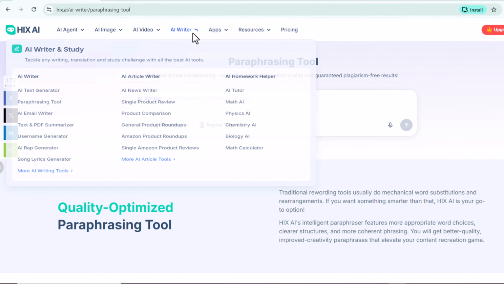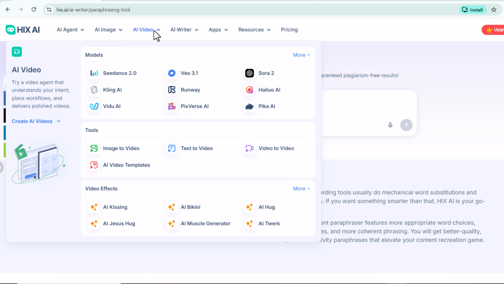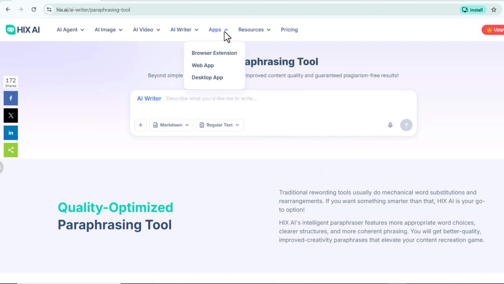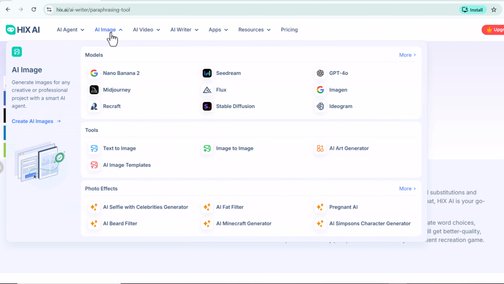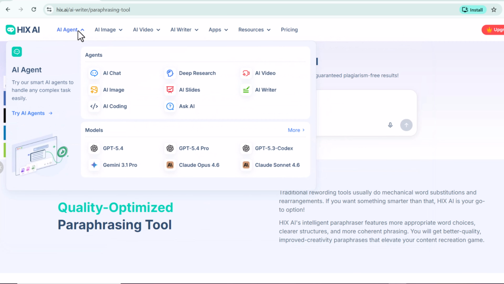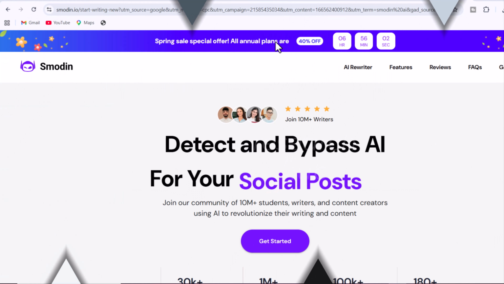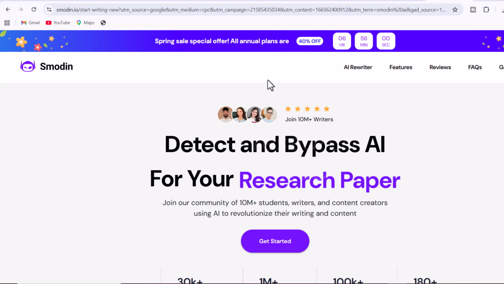So the workflow is straightforward. Generate content using ChatGPT, refine it with HIX AI Humanizer, and adjust the tone based on your needs. This tool is especially useful if you want a balance between human-like writing and structured content for academic or SEO purposes. Our fourth tool is Smodin AI.